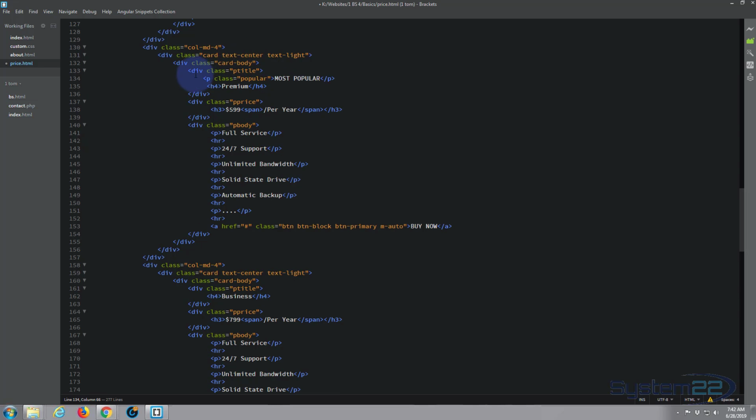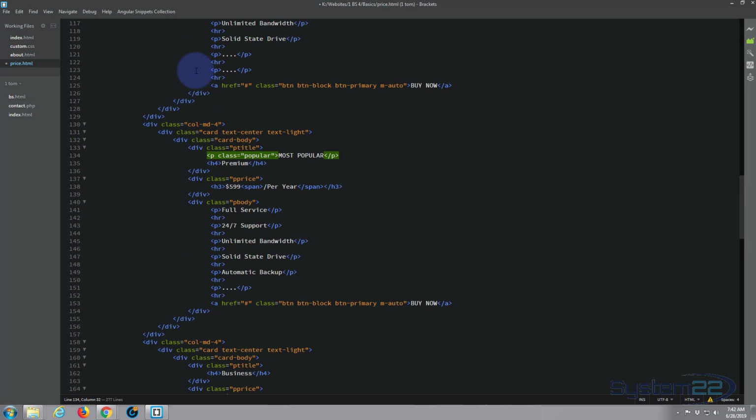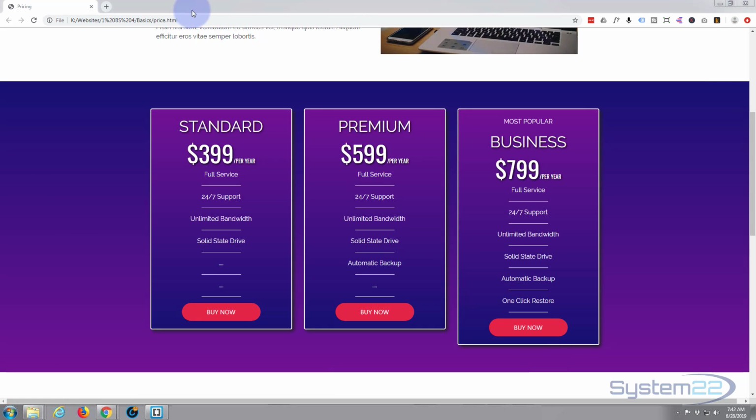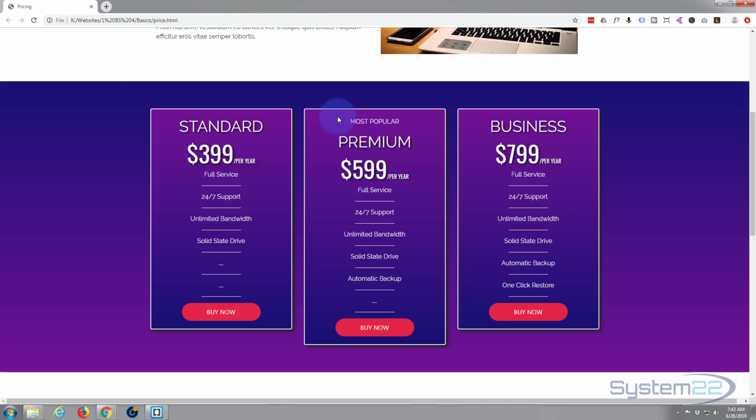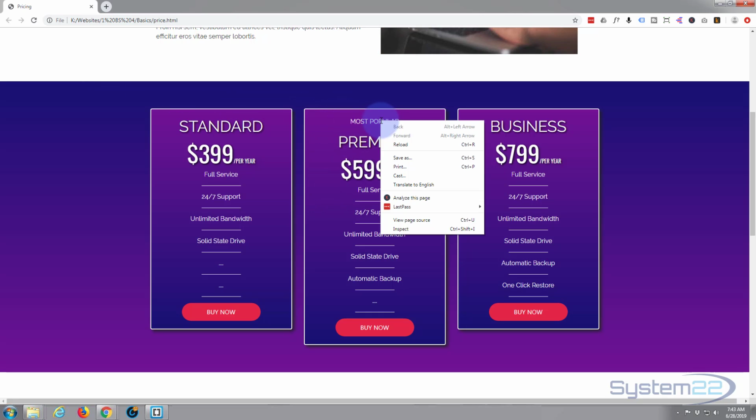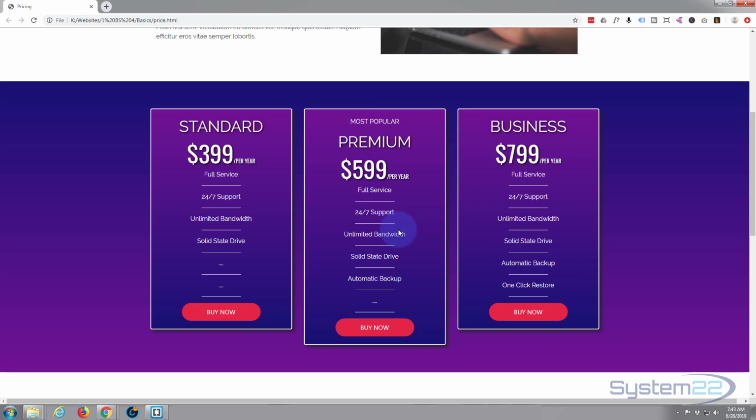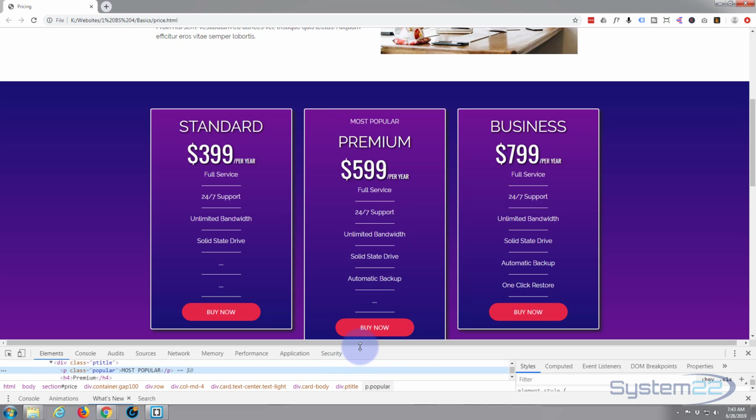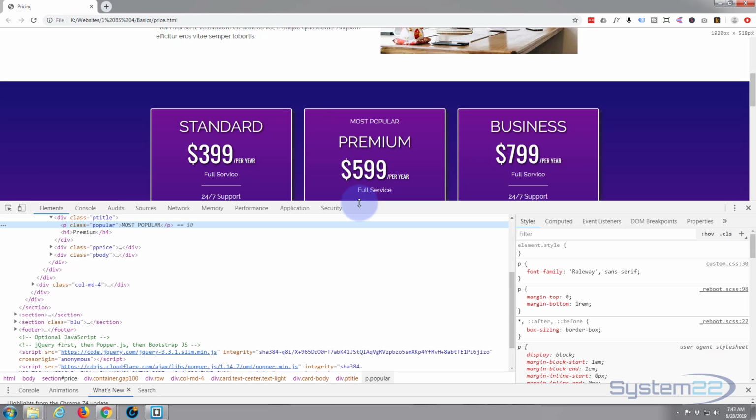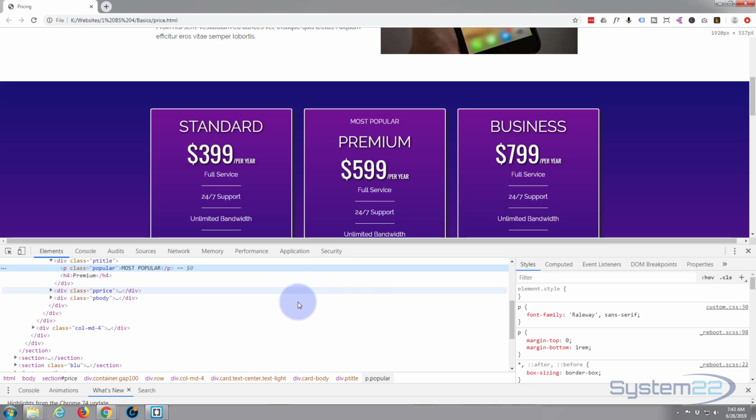There we go. Let's paste it back up in the middle one. Control S to save. Let's go back to the site and refresh. There we go. That's better. Okay, well let's make that stand out a bit. Most popular. There it is right there.